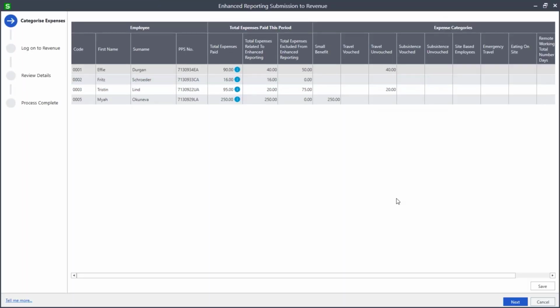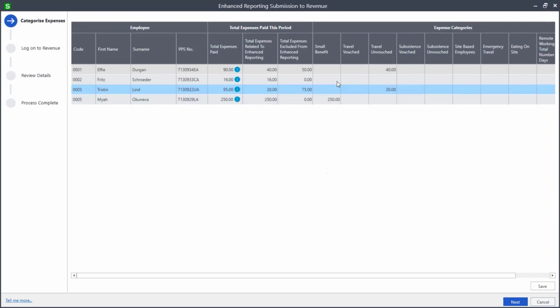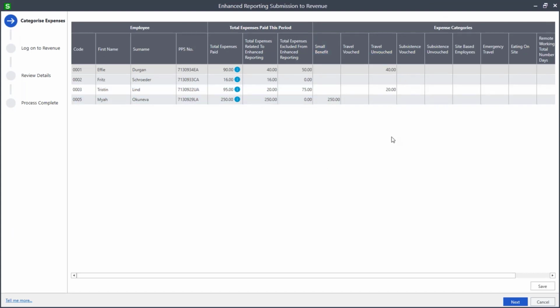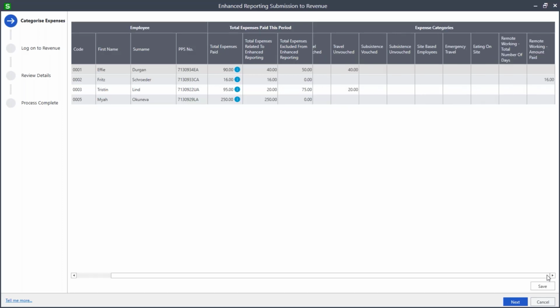And what you can see for this period is that I do have some amounts that are already categorized. So I have 250 euros of small benefit because I used the small benefit payment, which I'd linked to that type of expense. I have some travel unvouched. So these actually relate to the mileage payments, again, which are linked to the travel unvouched category.